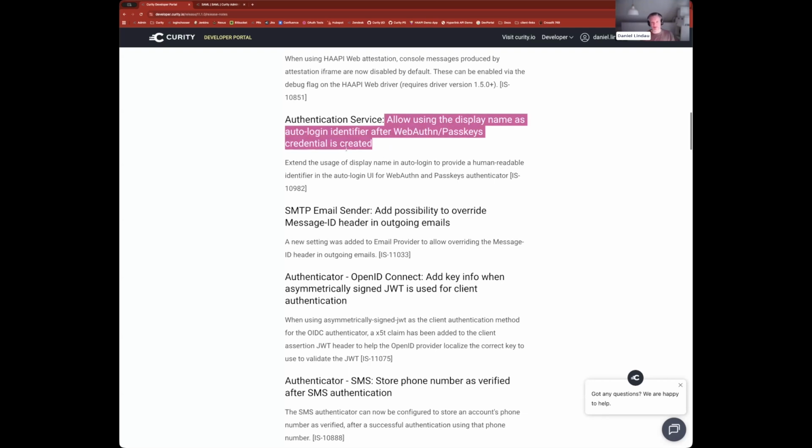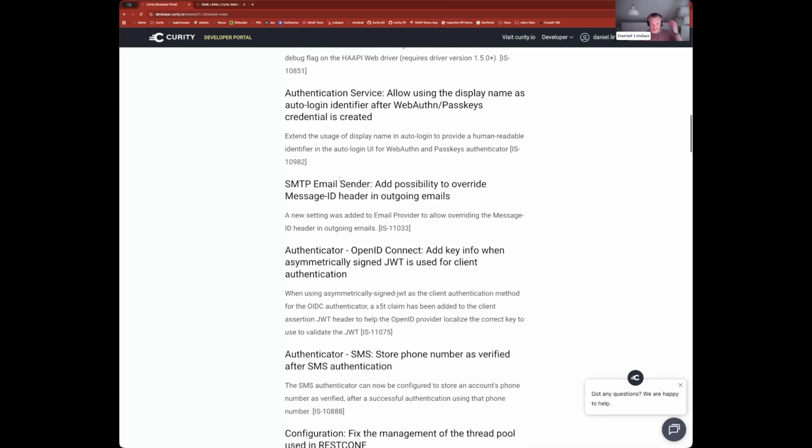Authentication setting. Allow using display name as auto login identifier after WebAuthn and passkeys credential is created. So in a WebAuthn or passkey authenticator, you were able to configure to use display name instead of the subject when you're using a passkey, which means that you can configure the string that the user sees in the browser UI. But after the user registered, we have an auto login button that says continue to log in as Daniel. That always used the subject. But this is fixed now. It produces the display name there instead of the subject if we configured it. So a bit better UI for you.